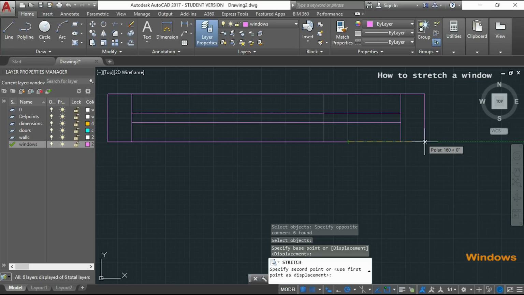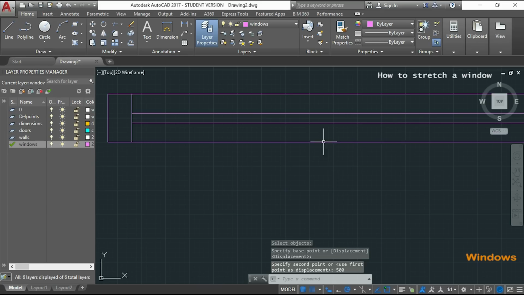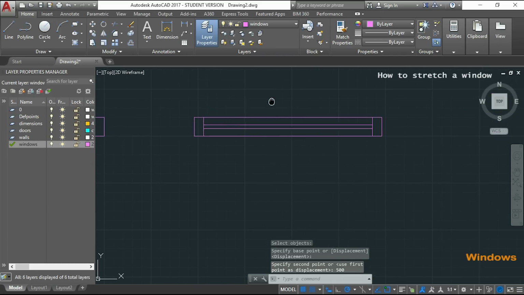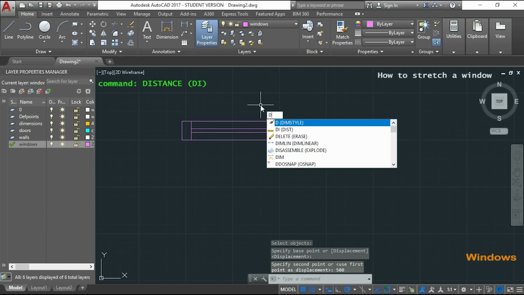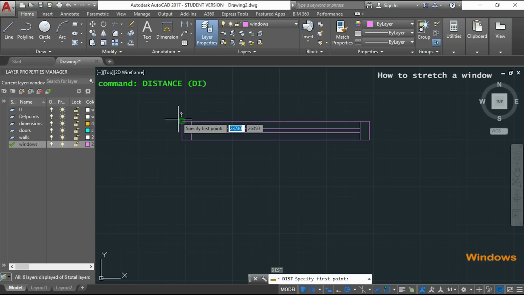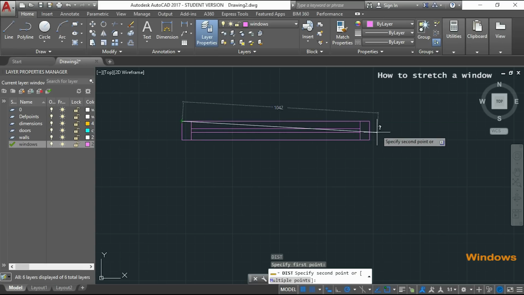So I have to type 500 because in addition to the current length of 500, it will match the value of 1000. If I use now the command distance, I can confirm the new length of the window. Here it is precisely.